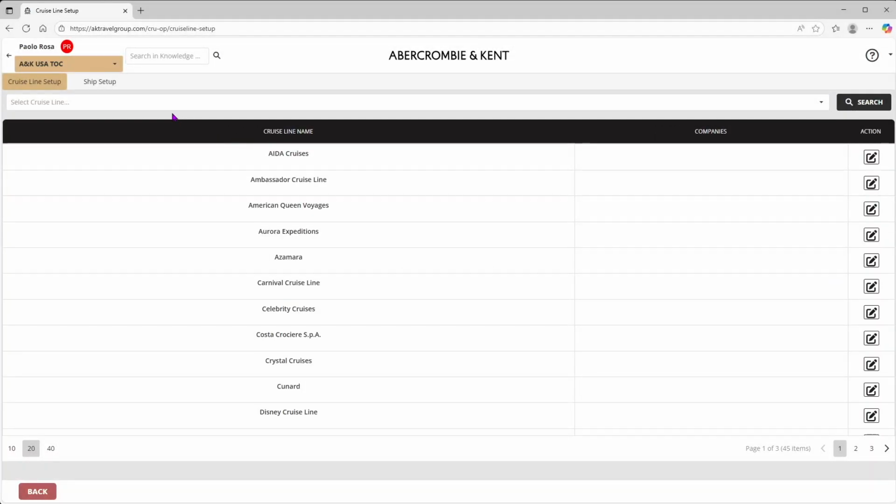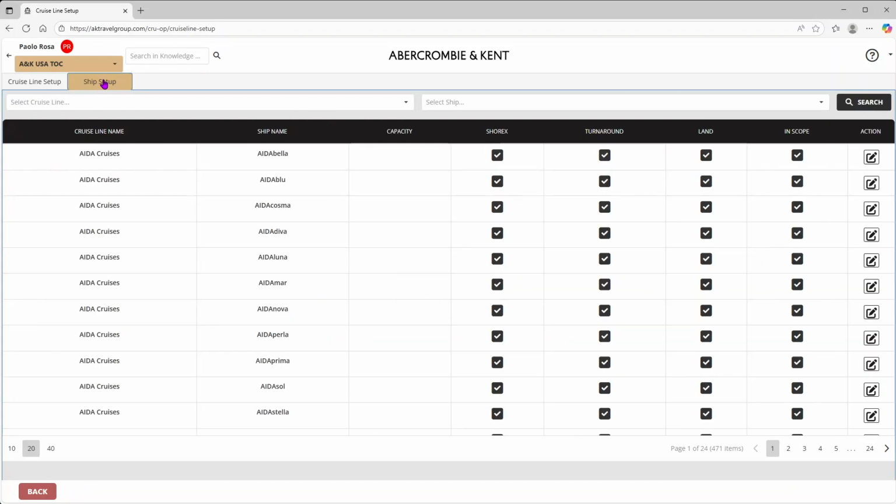At the top left, you have the cruise line setup tab, where we have a list of all the cruise lines which have already been added to the system. We can always add more cruise lines or change their names. Just let us know if this is necessary. In the ship setup tab, you see the list of all the ships per cruise line. At the top, you can filter by cruise line and by ship.